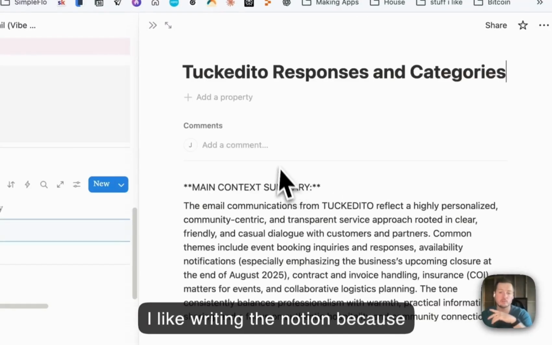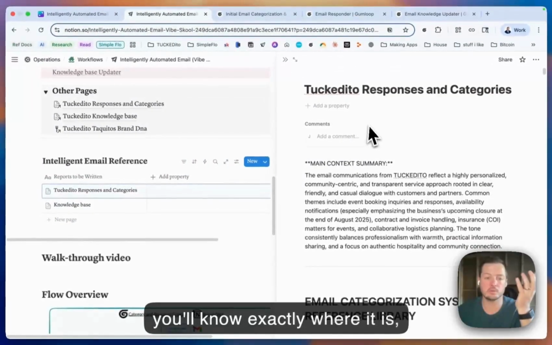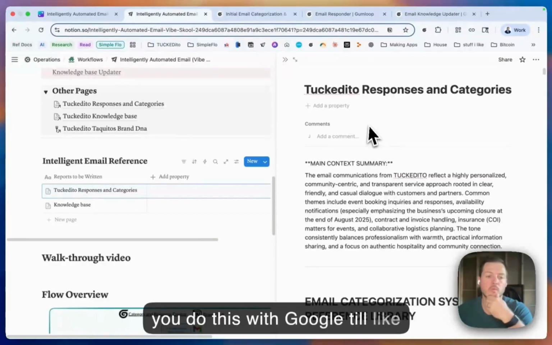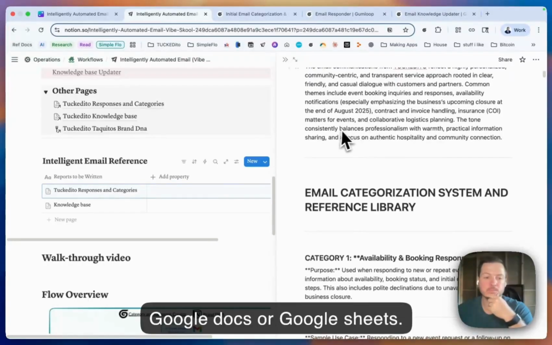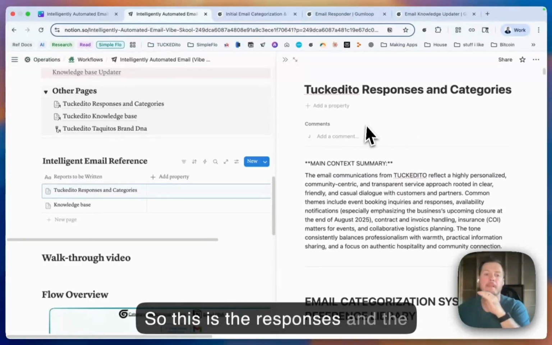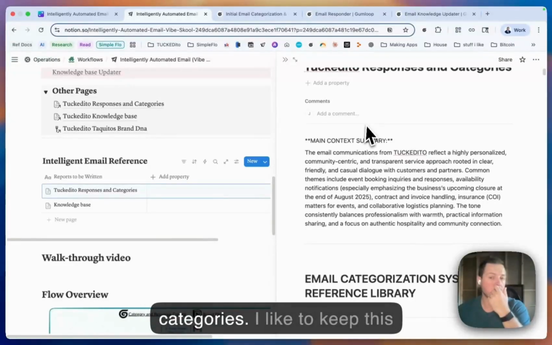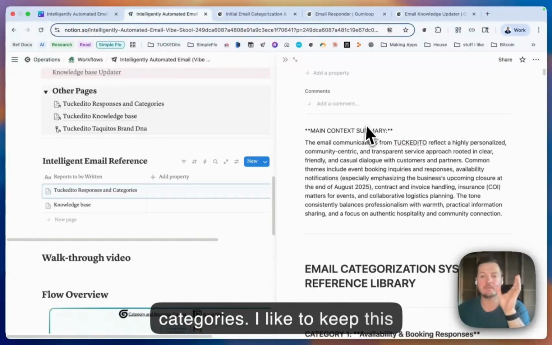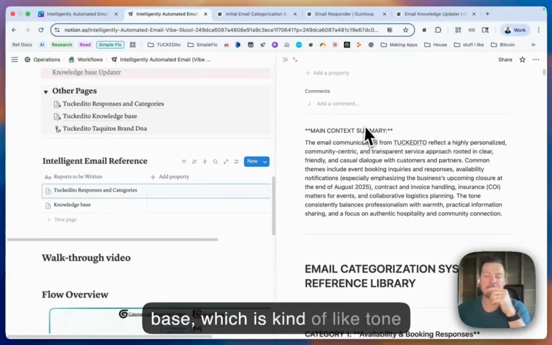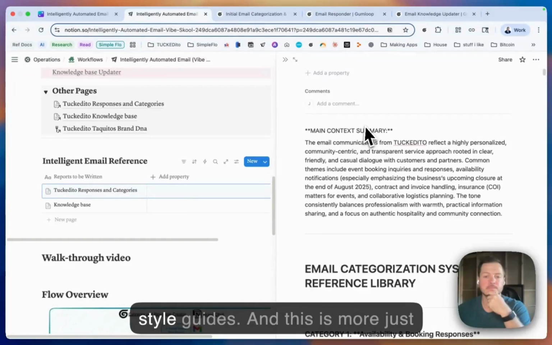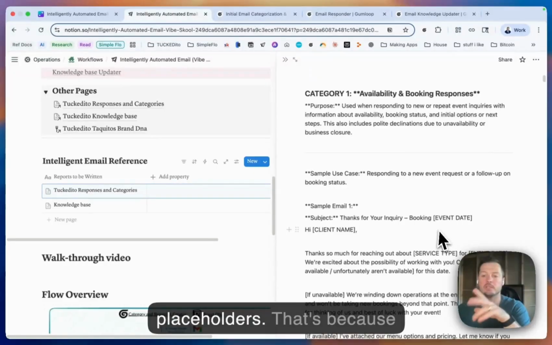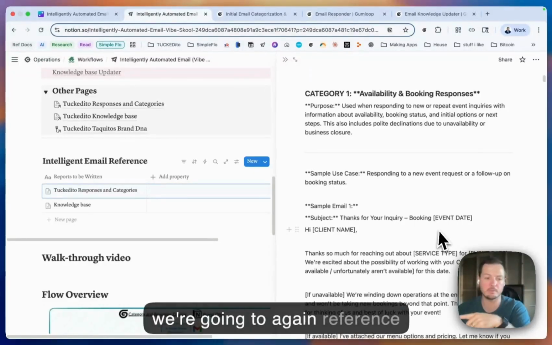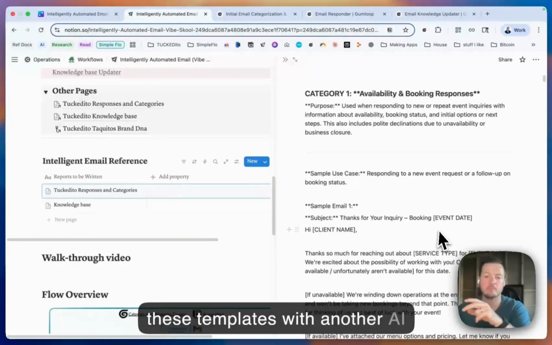I like to write in Notion because you'll know exactly where it is. You could do this with Google too, like Google Forms or Google Docs or Google Sheets. So this is the responses and the categories. I like to keep this separate from the knowledge base, which is kind of like tone, style guides. And this is more just like, this is how you're going to respond. You'll see we have placeholders. That's because we're going to, again, reference these templates with another AI automation.